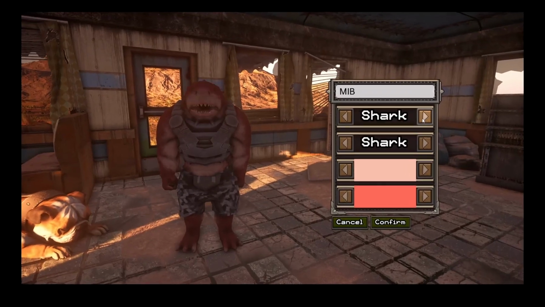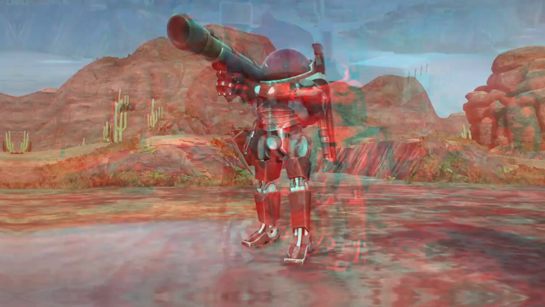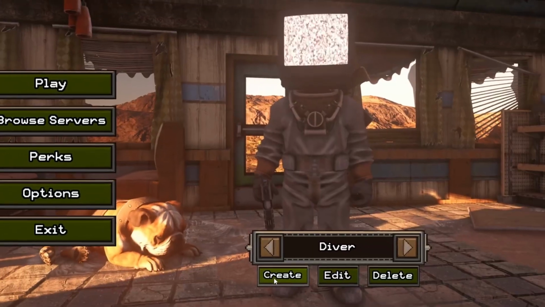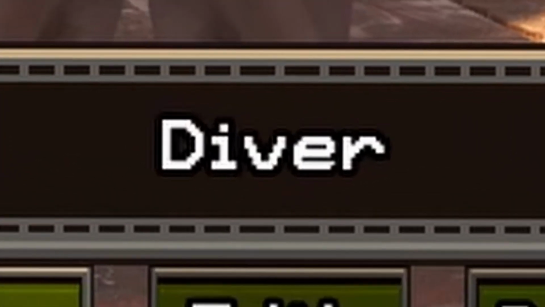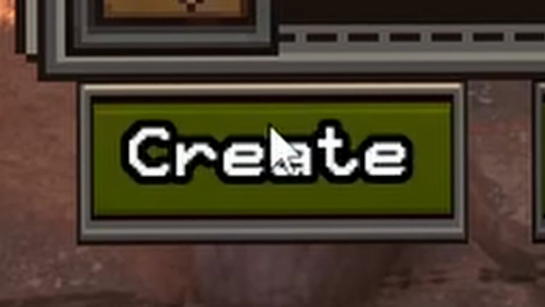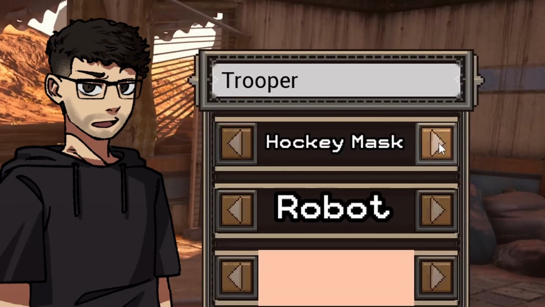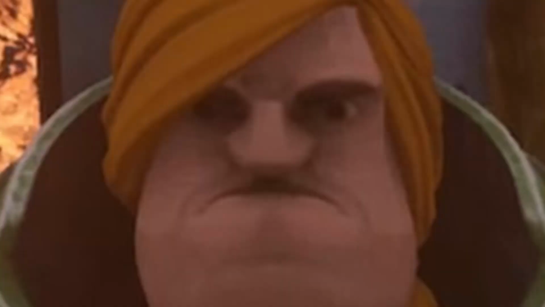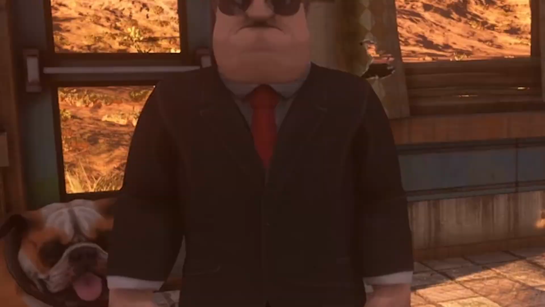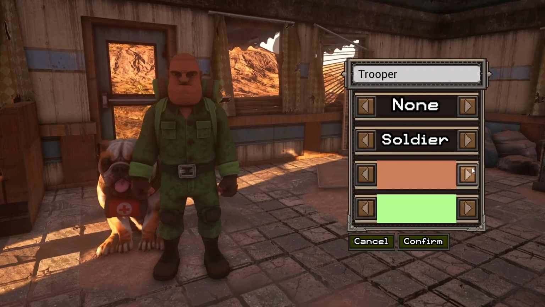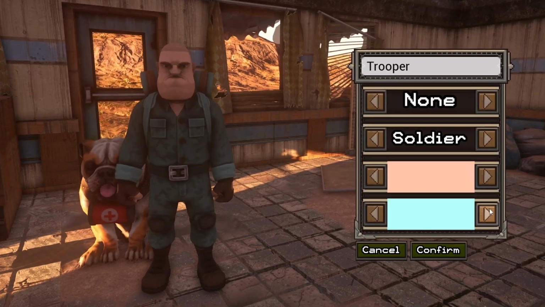Today I'm gonna show you a full customization system that I made for my multiplayer game. Now on the main menu there is a section with your character name and you can click here to edit or make a new one. In this character creation screen you can pick an item for your head and another one for your body. Some of them look kinda weird and some others look fire. Besides the clothing, you can also choose a color for your character's skin and another one for their clothing.